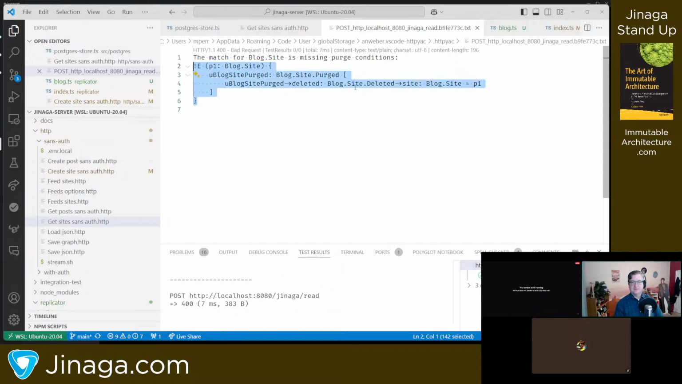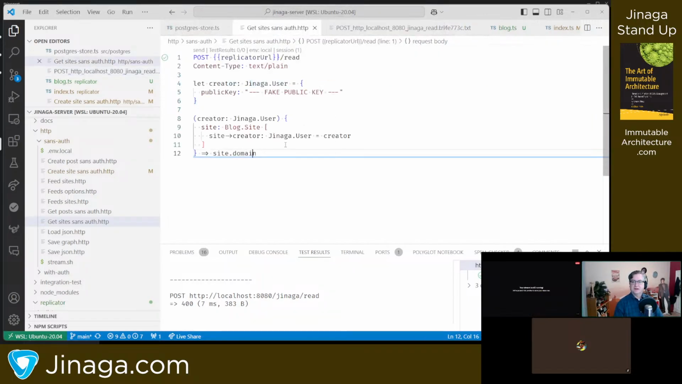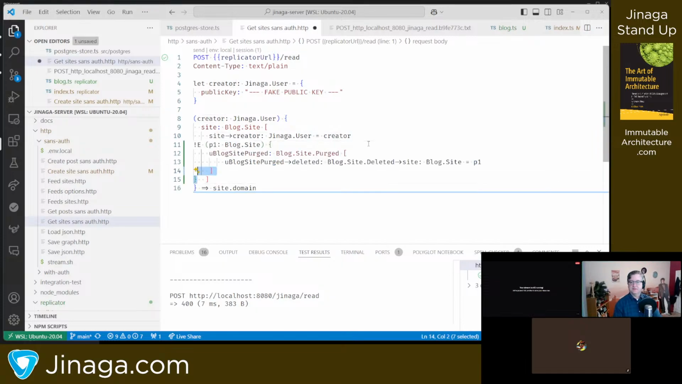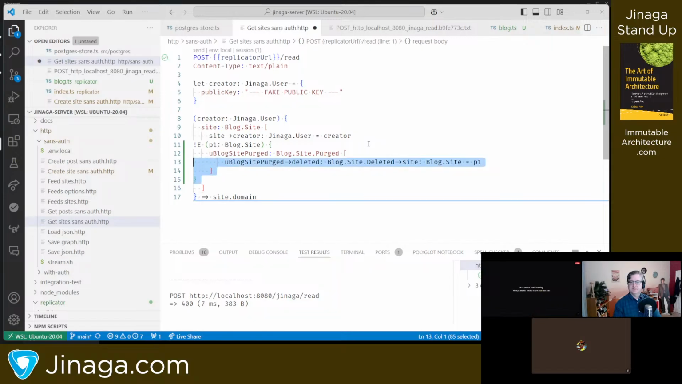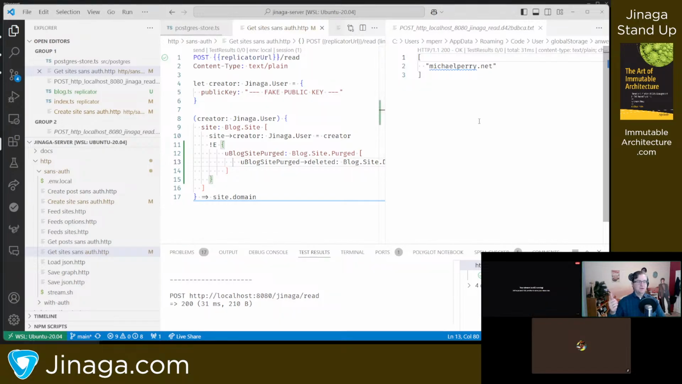So if I take this and I add that condition here, and now instead of calling that P1, that was site. So let me put site in here. So now I have the same specification, but I am including that purge condition in the specification. So now it runs the specification. It gives me back michaelperry.net.